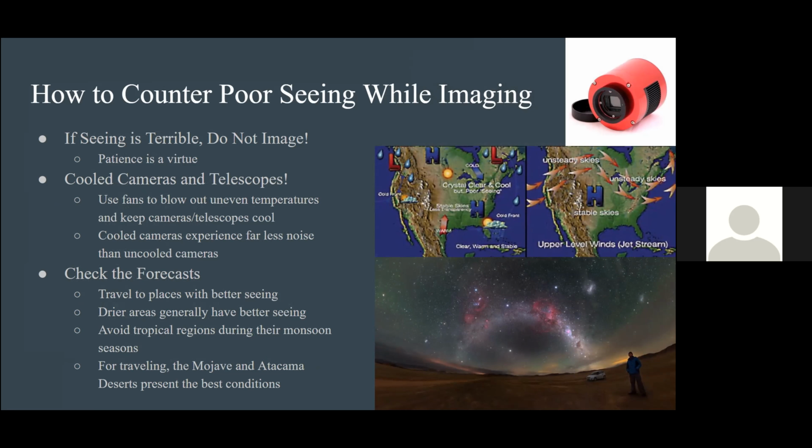Obviously, another way to counter it is to use cooled cameras and telescopes. The cooled cameras are very useful, of course. They basically use fans to blow out uneven temperatures and keep cameras and telescopes cool. I believe they set it at like 20 Celsius below the temperature of where they're at. It's either that or negative 20 degrees Celsius at F scope. And then obviously cooled cameras experience far less noise than uncooled cameras.